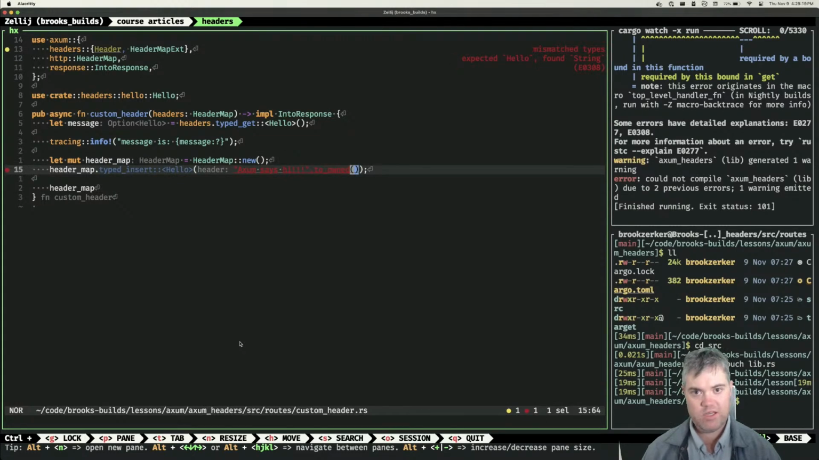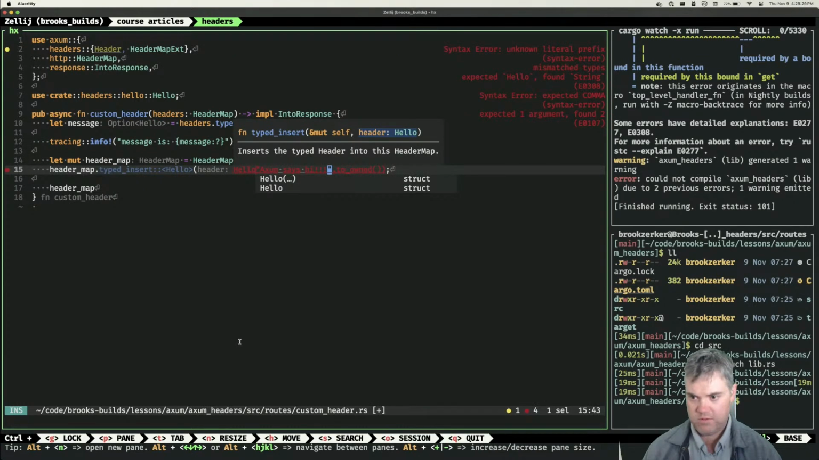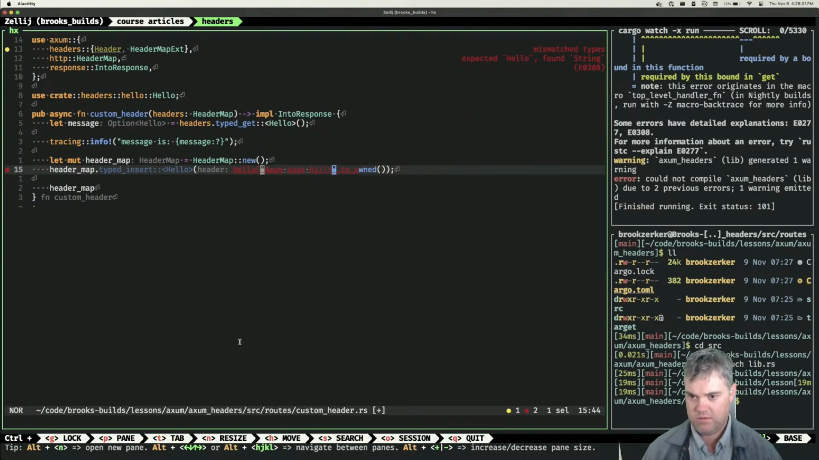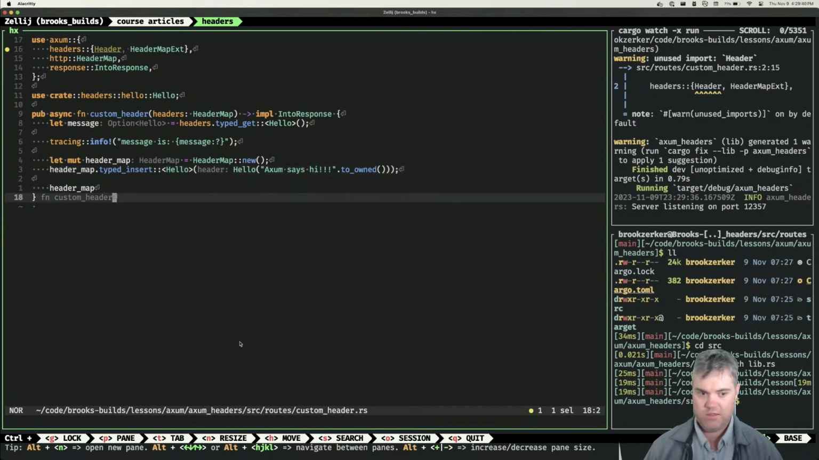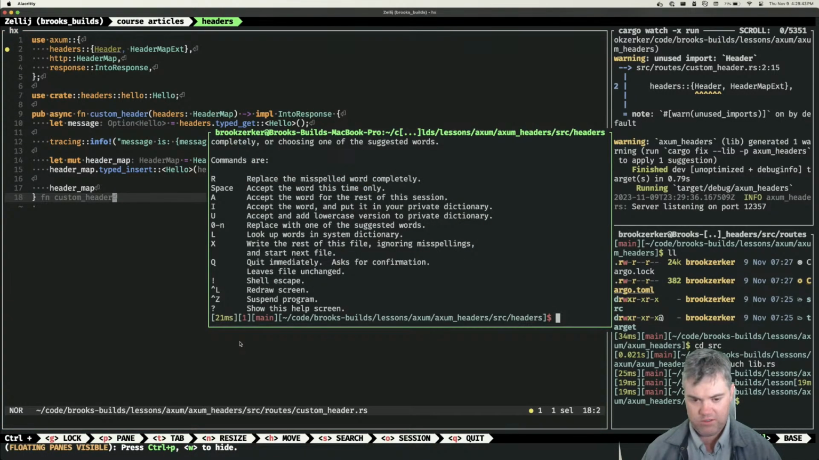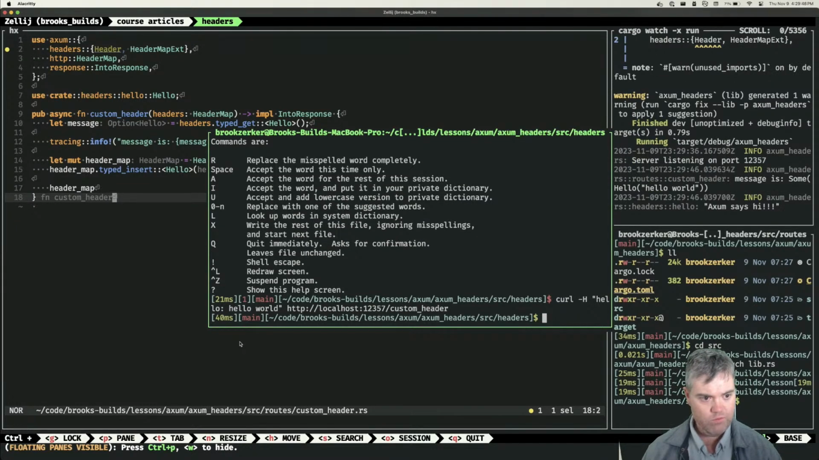No. Mismatch expected. Hello, found string. Okay, so you need to be hello. Okay. So now if I call this with curl, oh right, I need to, but this is where it's going to be easier.